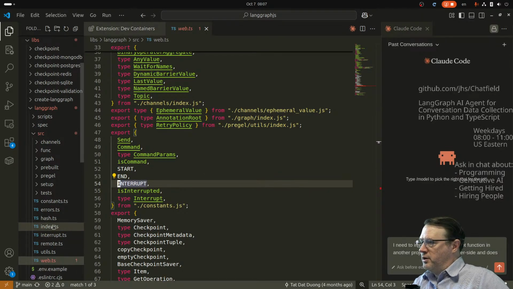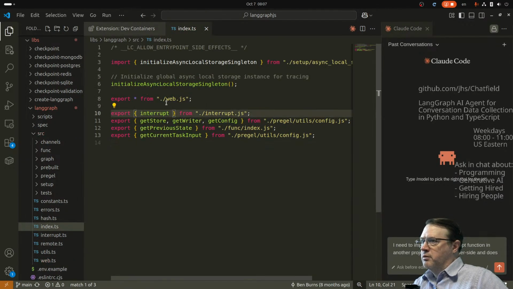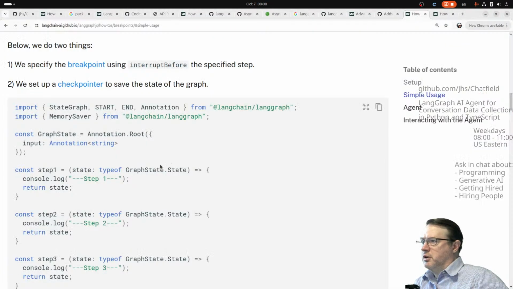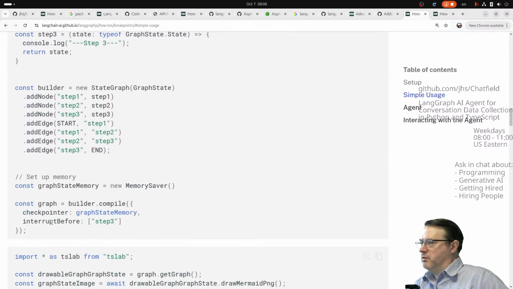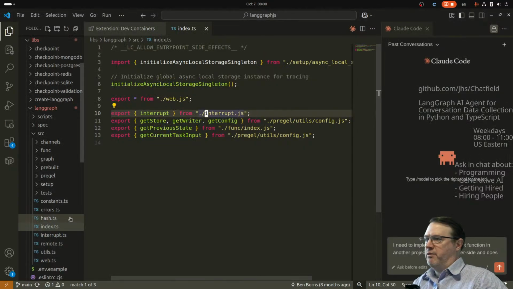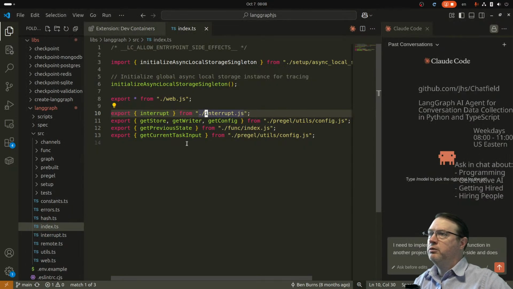Let's go open the index here. So there's interrupt. Where are you getting these interrupt before and all of that stuff? Oh, it's not a thing. It's just a key. It's just a parameter. Okay. Cool. So it's not like a helper. Right. Okay. Good.